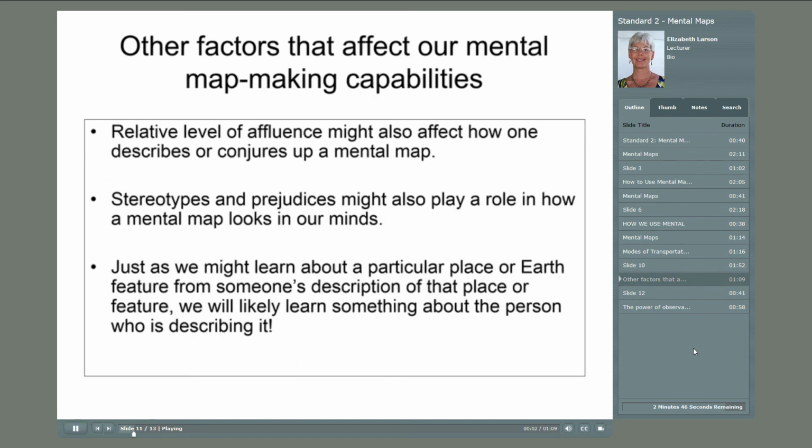What are some other factors that affect our mental map-making capabilities? A person's relative level of affluence might also affect how one describes or conjures up a mental map. Somebody might be focusing on good neighborhoods and bad neighborhoods, safe neighborhoods, unsafe neighborhoods, neighborhoods where there are upscale shops, or neighborhoods where there are factories.